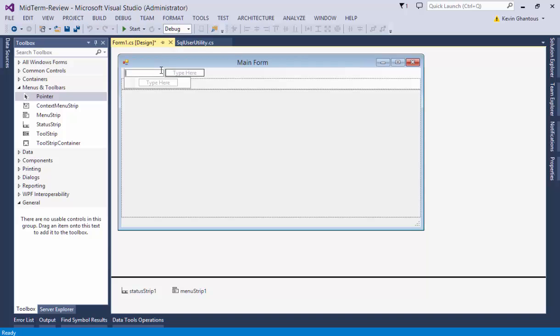So from here I can go in and I can do File, Edit, Help, just like in a real app. We'll do Exit, and then we could put in things here like cut, copy, paste, help, about.